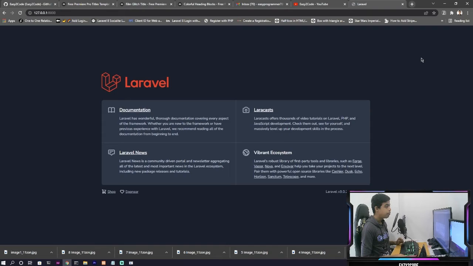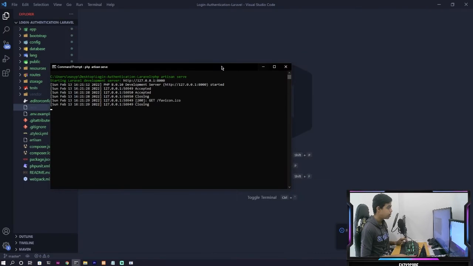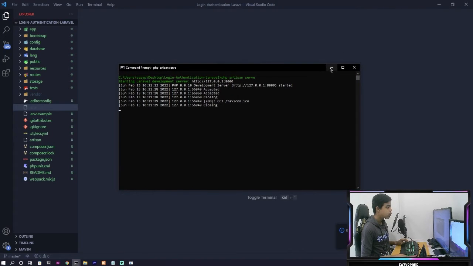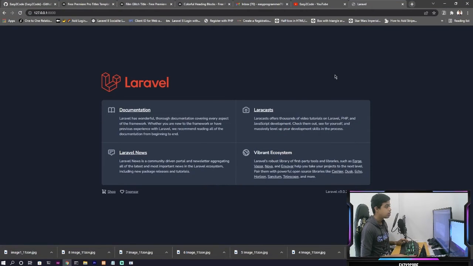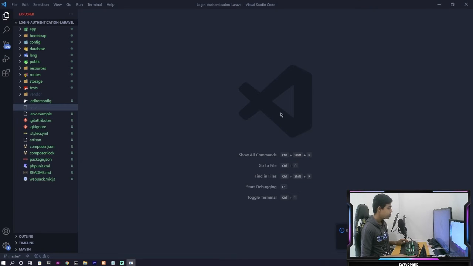Now after you have started your Laravel project's server, just minimize your browser screen, and now we are going to install some packages. But before installing the packages, as you can see over here in my Laravel project, we do not have any login and registration buttons displayed, but we'll be adding them while we install our package. So let me open my terminal over here.